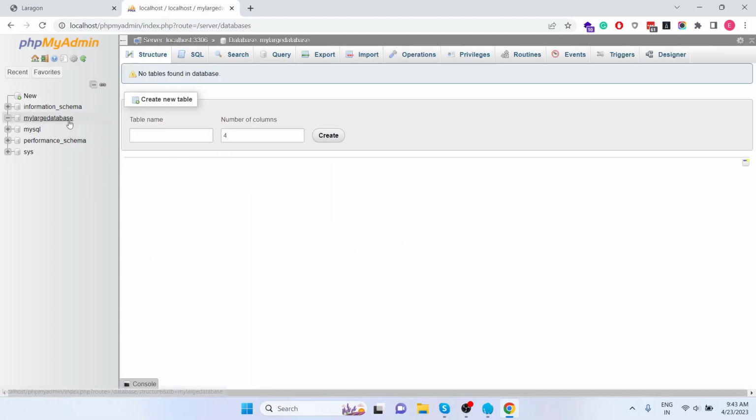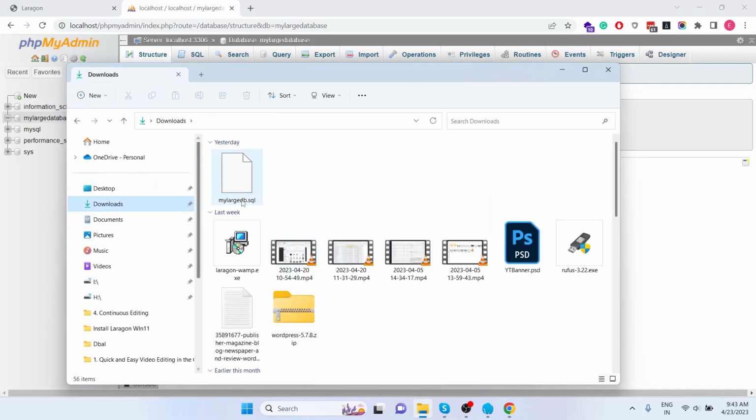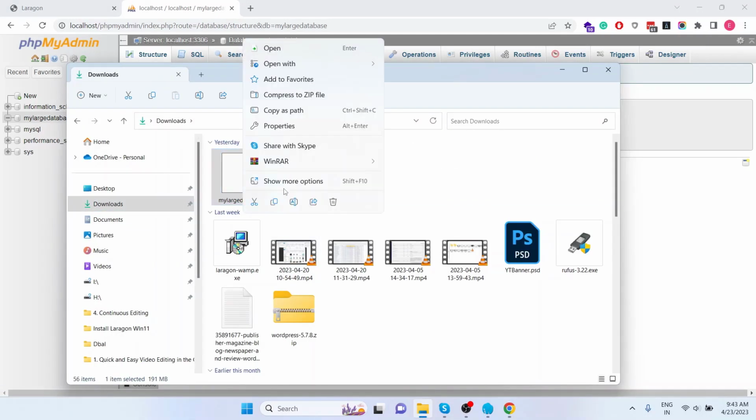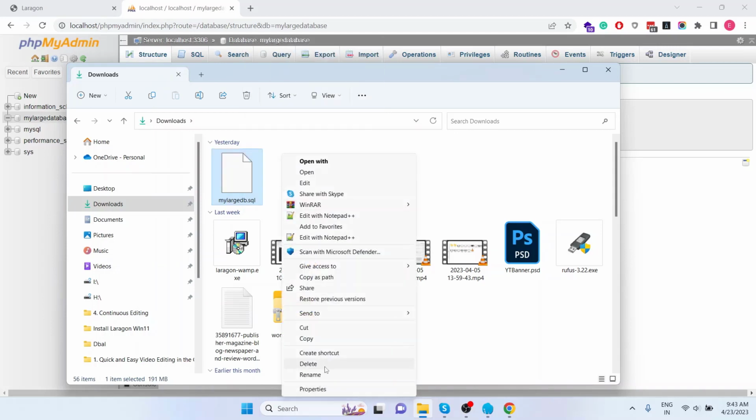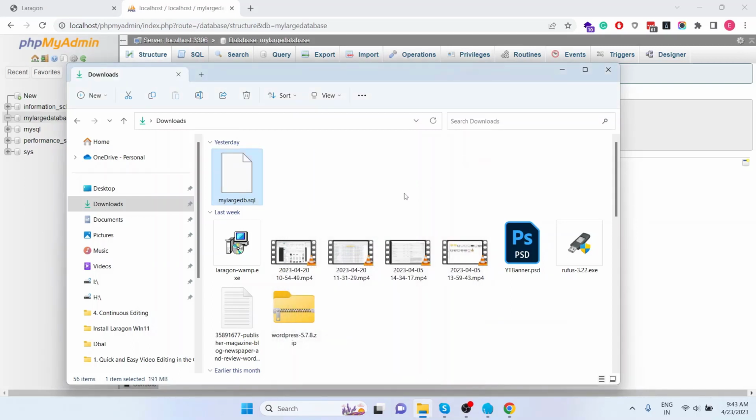I'm going to import a .sql file which is currently in my downloads directory here. Inspecting the size of the file, we can see it's 191 MB. No matter what the size of the database is, we can easily import it into a database using the terminal.